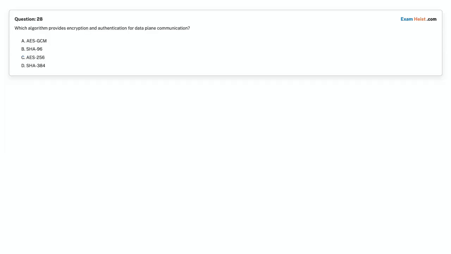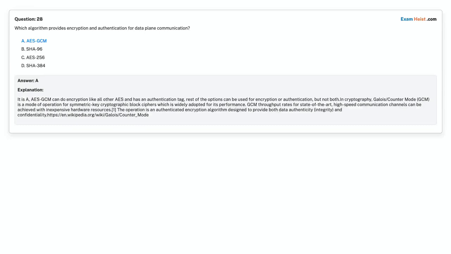Question 28. Which algorithm provides encryption and authentication for data plane communication? Option A. AES-GCM. Option B. SHA-96. Option C. AES-256. Option D. SHA-384. Choose the correct answer. Correct answer is option A, AES-GCM.